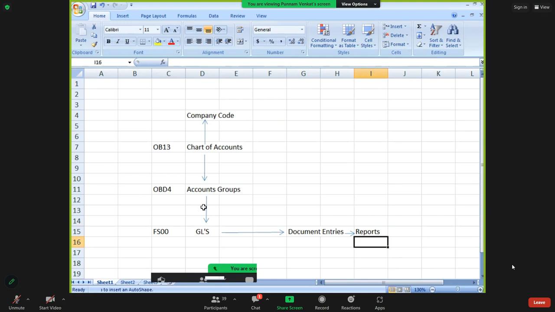Sir, this one we already understood, sir. Why are you telling this? We want to understand FSV.